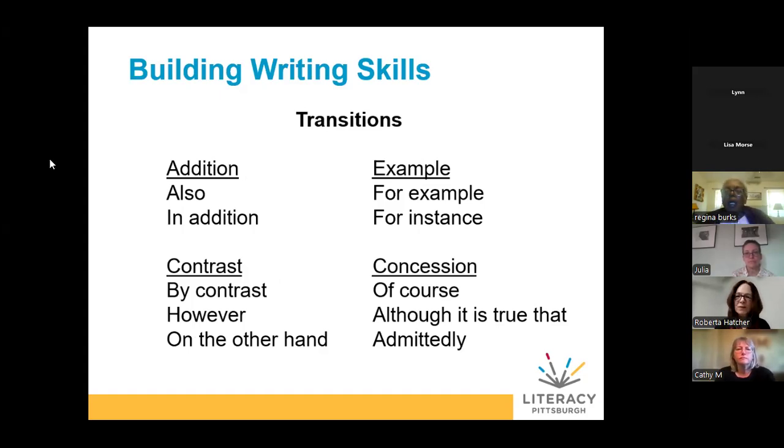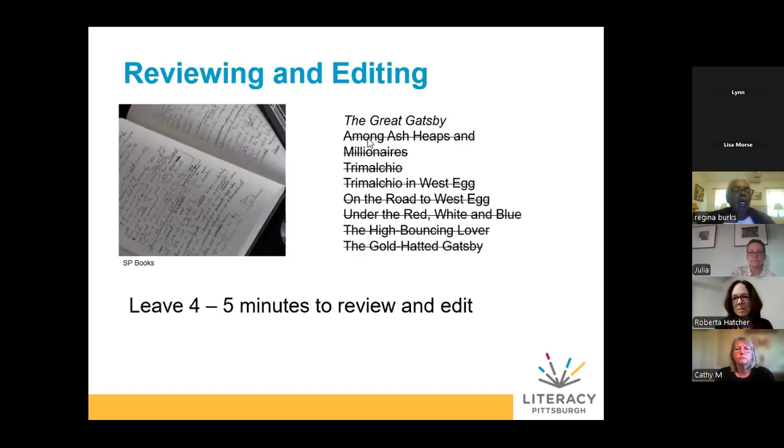Then the last thing they need to do is be able to review their work and edit. Okay, and who knew, okay, that F. Scott Fitzgerald struggled with all these possible titles for The Great Gatsby before finally coming up with this one. So I think it's helpful for students to know that when they see writing on a page, it hasn't just sprung fully formed from someone's head, that all writers are constantly revising, reviewing, editing.